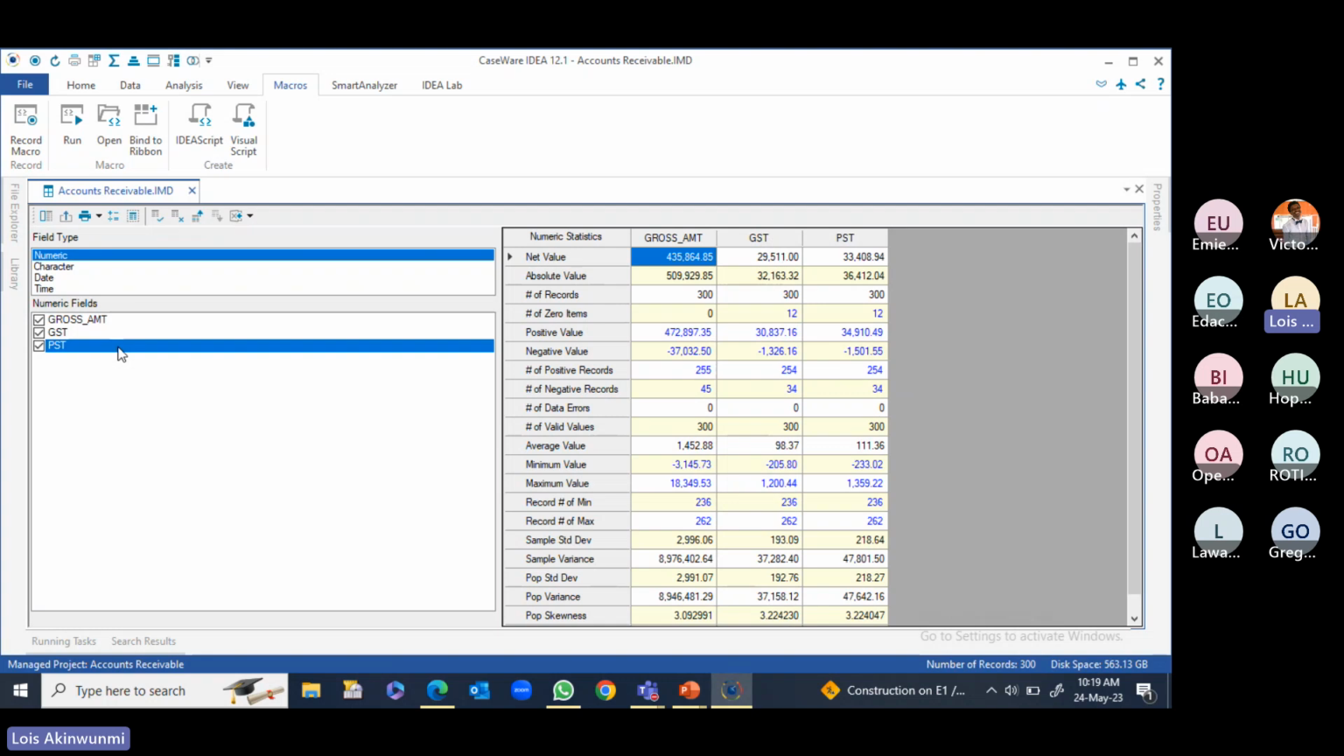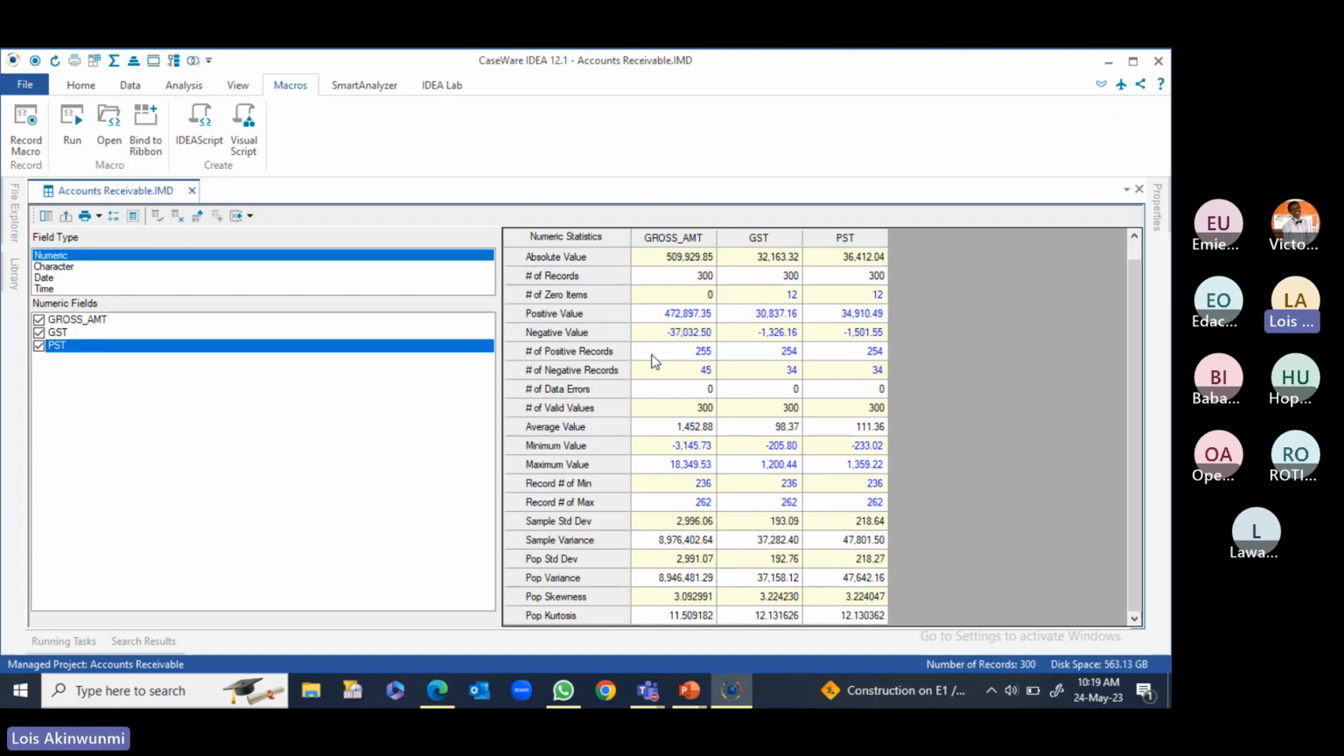Like the GST is your tax. There's a tax type that is for GST, but not for this region, and the PST. And then you have your gross amount. Now we are observing here that the total gross amount is $435,000 thereabouts. And then we are learning here that there are no zero items in the gross amount, but we have in the GST tax fields for both of them. We have zero amounts. You can see there are negative values, there are positive values. It gives you the minimum value, it gives you the maximum value, and other such.